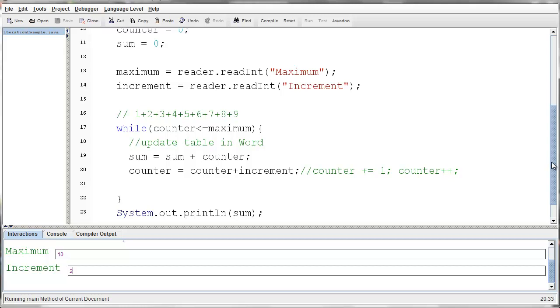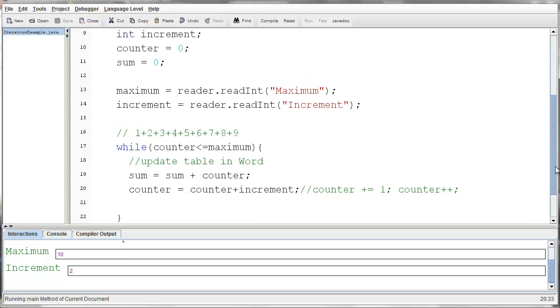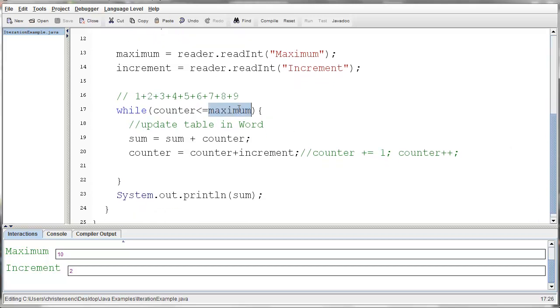So to start off with, the counter is 0. So the first time through the loop, it's comparing, well, the maximum would be 10. So counter is less than or equal to 10, yes. So let's go through the loop. Well, sum starts out to be 0. So we have 0 plus whatever the counter is, in this case 0. So the sum is going to be 0 after the first time through. But then the counter, instead of doing counter plus 1, now it's counter plus increment. And increment is 2, so counter will move from being 0 to 0 plus 2 is 2.